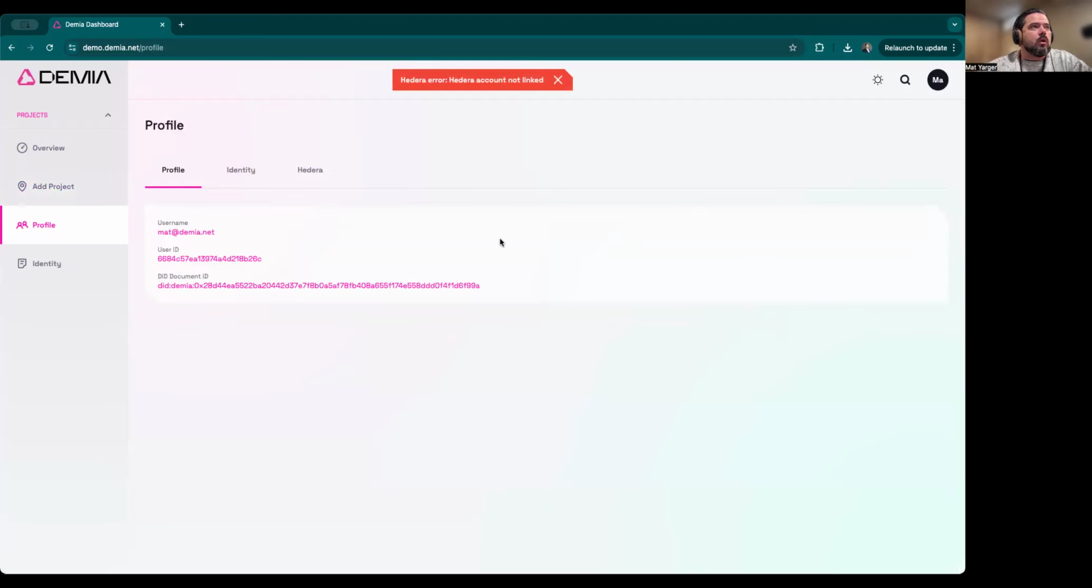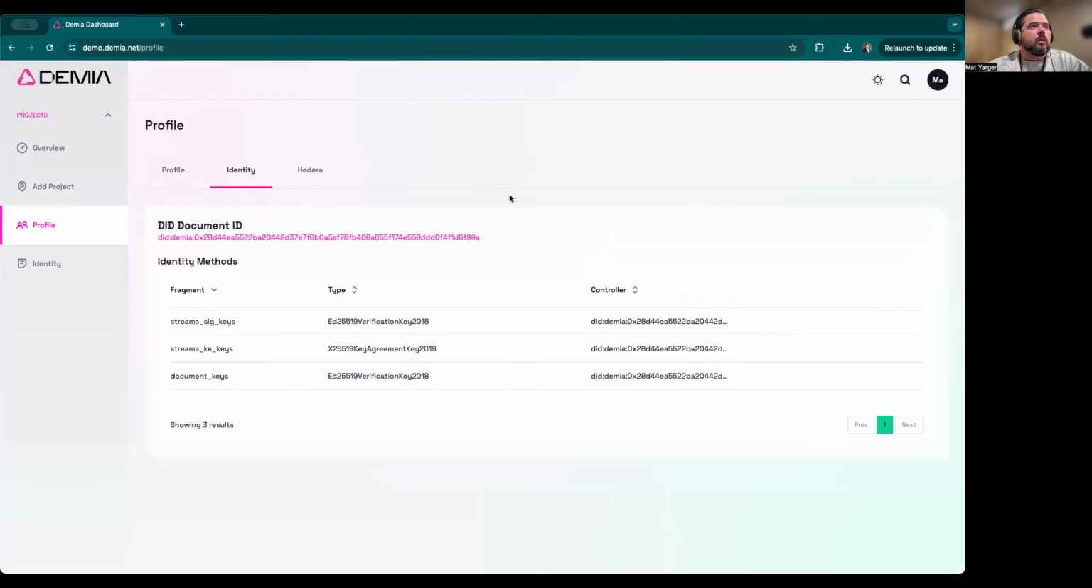When you come to profile, you can see there's my username, there's my user ID, here's my DID, my decentralized identity document, and the ID for that document. It's all stored on Demia's Zero Trust Data Fabric. When you come to identity, you can see another linking of my DID. You can see my signature keys for signing and encryption, and you can also see my document keys.